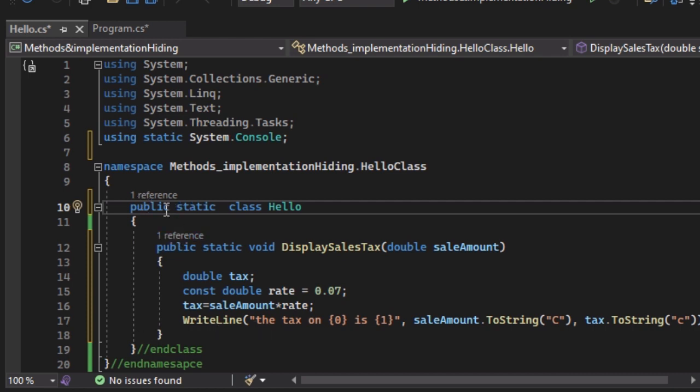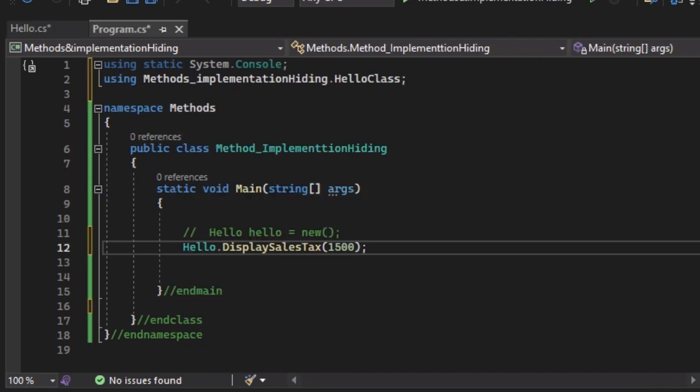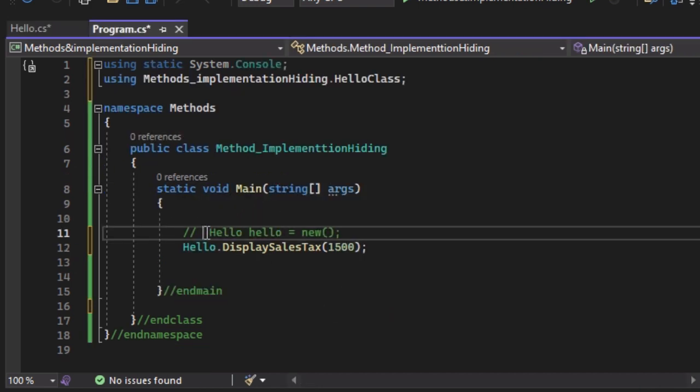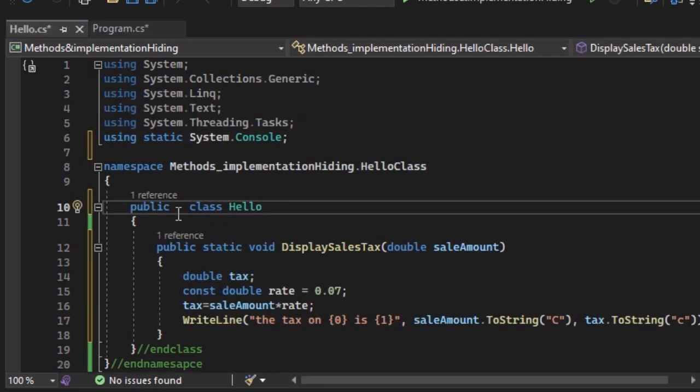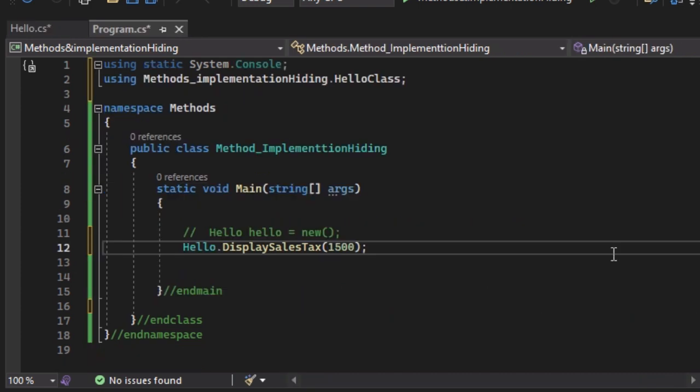When the class is public and the class is not static, this is just a public class, Hello, the name of the class. And then when I come here and try this, it would be an error. It's not going to work because this class is not static, so I cannot use the class name dot in order to access this method. So let's just run this. Let me show you what I'm trying to say.